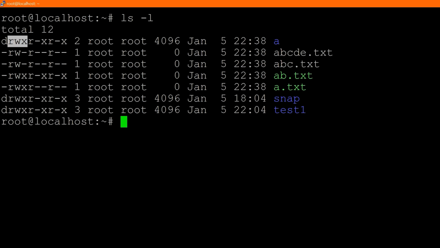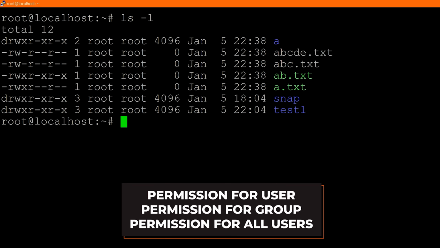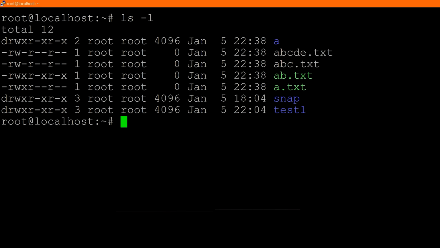Now, in this case, we see RWX, which means the user can read, write, and execute. But in this case, we just see R-X, which means whatever this represents, you can read, you cannot write, and you can execute, and same thing for this one. Now, if we look down here and we see R hyphen hyphen, that means you can read, you cannot write, and you cannot execute, because there's no W, there's no X, it's replaced with that hyphen. So these three sets of characters stand for the permissions for the user, the permissions for the group, and the permissions for all users on the system.